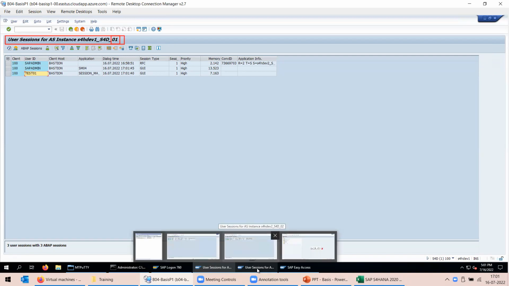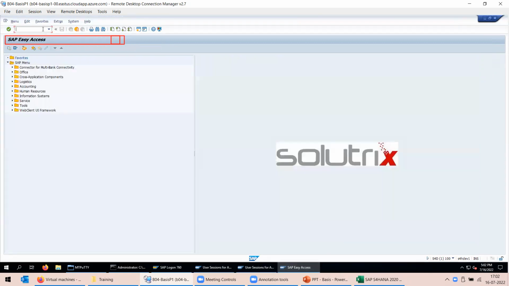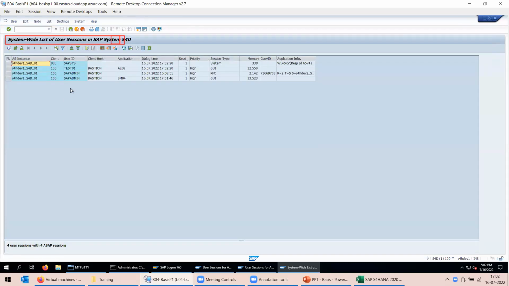If I go on my secondary additional application server and click on refresh, I cannot see the user test01 over here. I can see the test01 user on the other screen, but I cannot see it here because this is application server specific. Logons are application server specific. If I want to see all the users, I have to give the T code AL08.